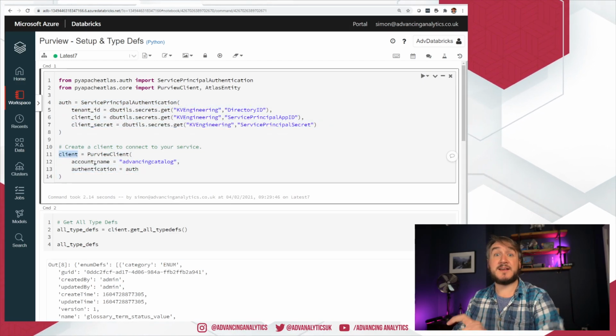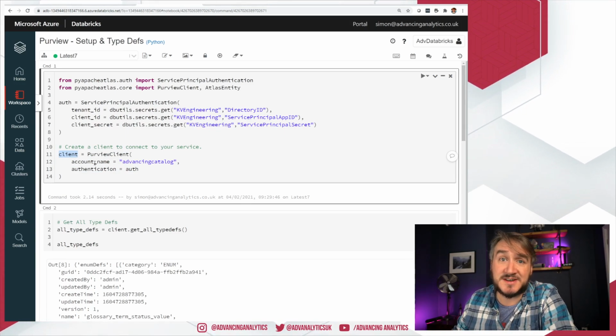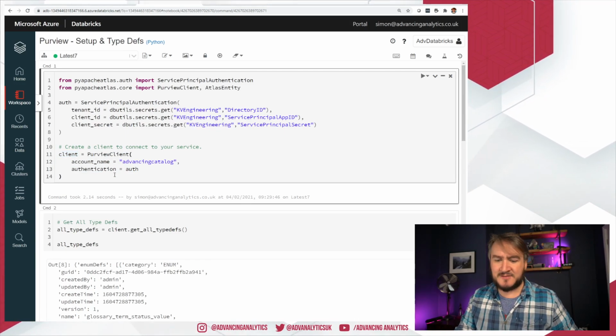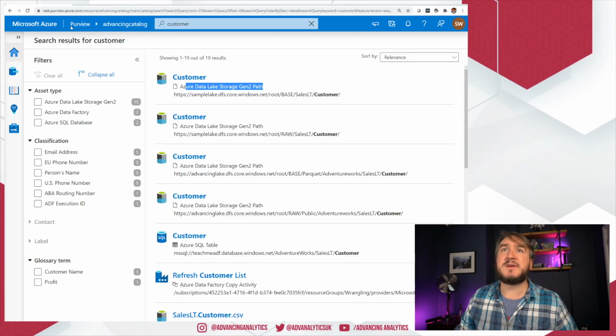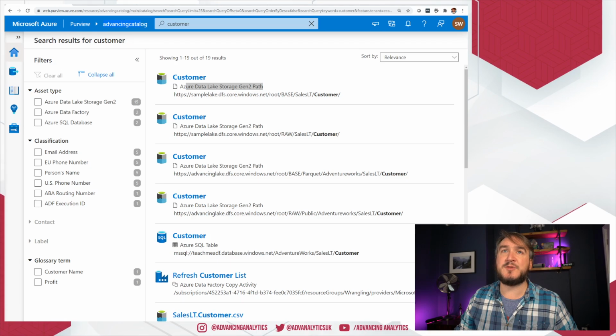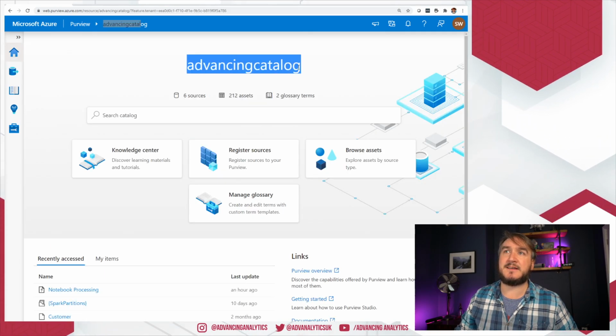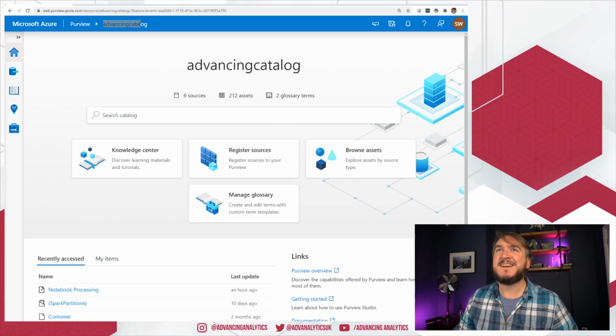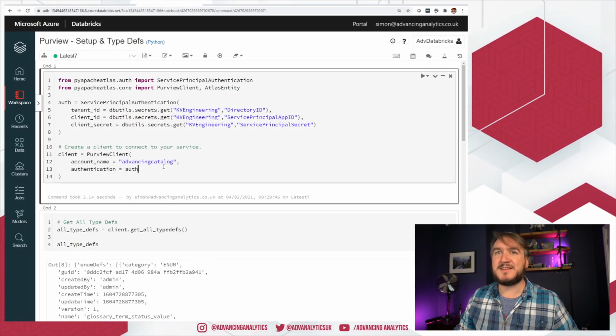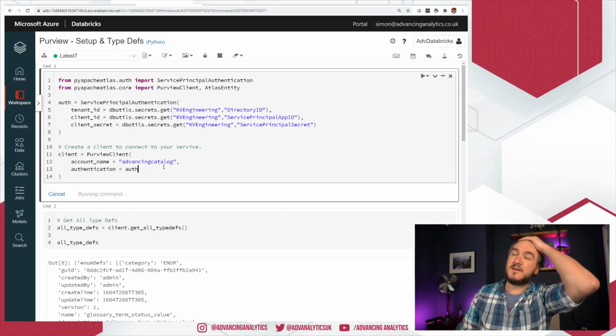Now that client class has a ton of stuff associated with it. So when we spin that up, we'll be able to go and have a look. And then it needs the name of my catalog. In Purview, advancing catalog is the name of my thing. So if we go to home, we can see advancing catalog is what I've called it because everything's advancing. It's what we do, branding. And we can go from there. So if I just do that, it goes off and adds it.